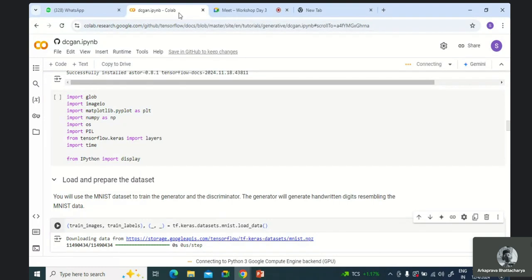So these are some standard libraries you need to import for your image generation or image classification task. This glob library is for pattern matching in file paths. OS is for interacting with your operating system, such as file and directory manipulation. Time is for time functions. Then your image IO is basically for image handling and processing.